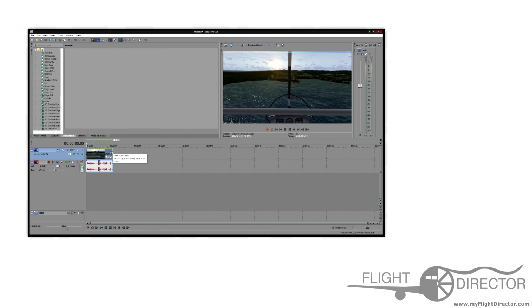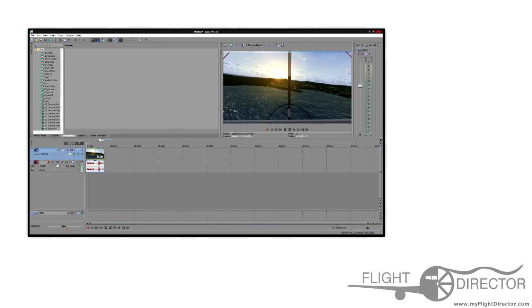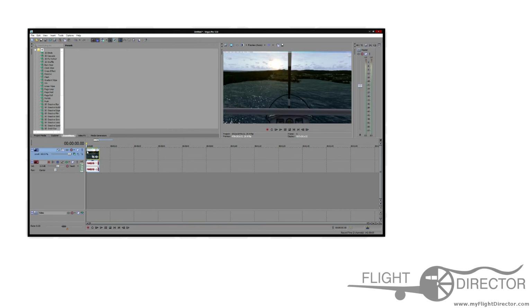What you do now is drag your clip down halfway until it's locked, until you can feel your mouse lock onto a certain point. If you press play, as you can see, you get a smooth playback.